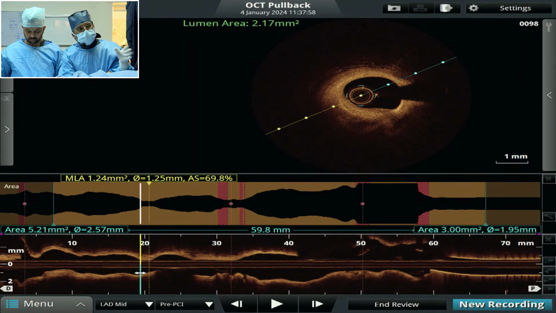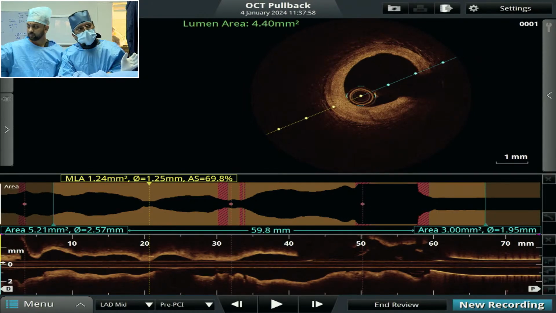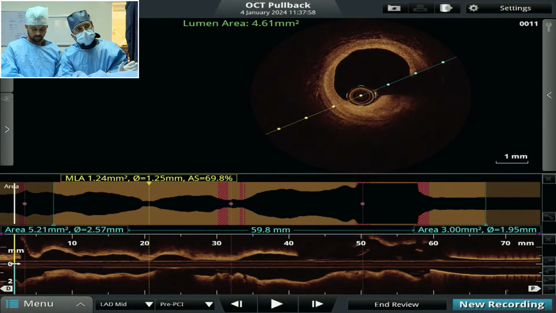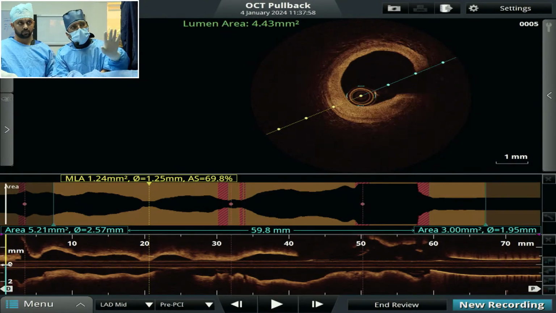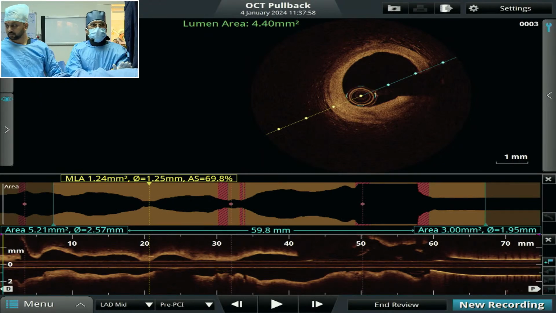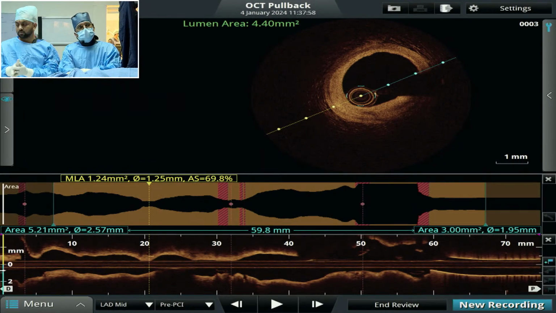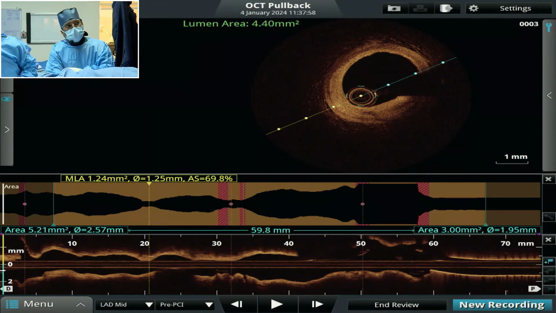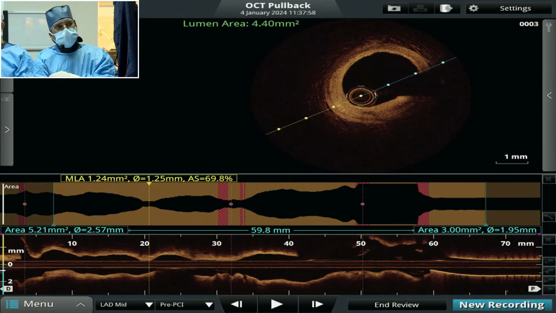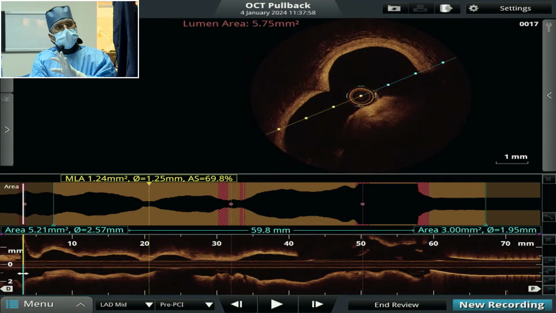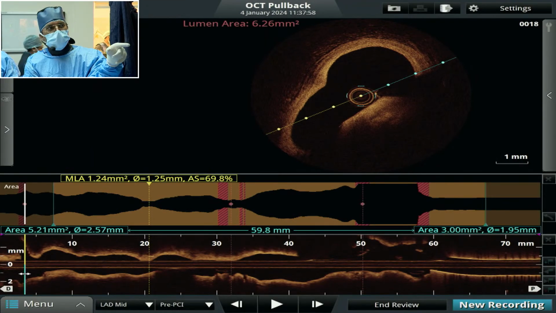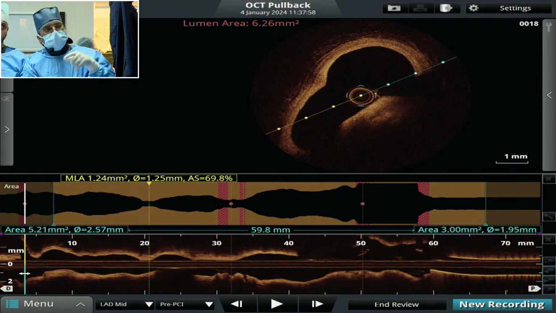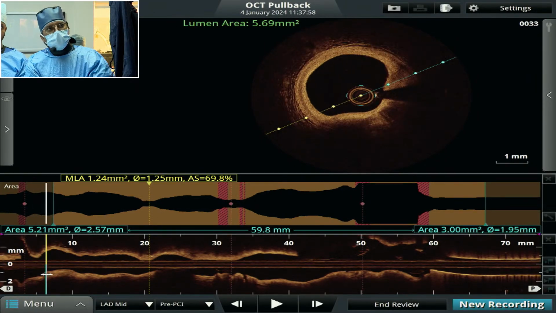Go distally. Move forward. I will describe in detail. Go back. Still go to the end. Now you can see there is some fibrous plaque, but that fibrous plaque is not that significant. Luminal area is 4.4 square mm. Just come proximally, step by step. You can see there is a branch here. That is a diagonal branch. You can see the second diagonal branch very clearly, and then move forward. Now you can see the area is 5 square mm.